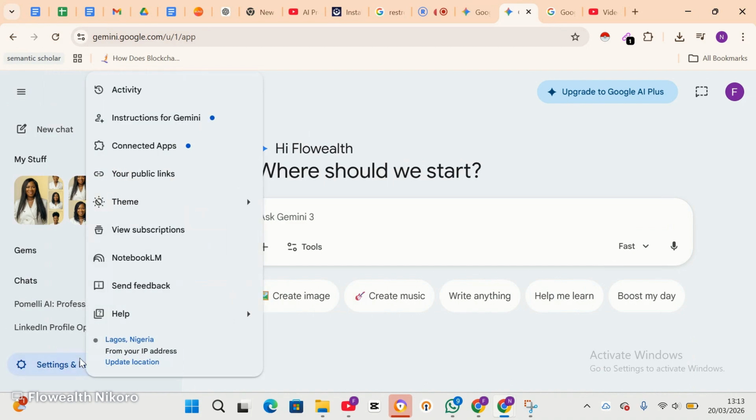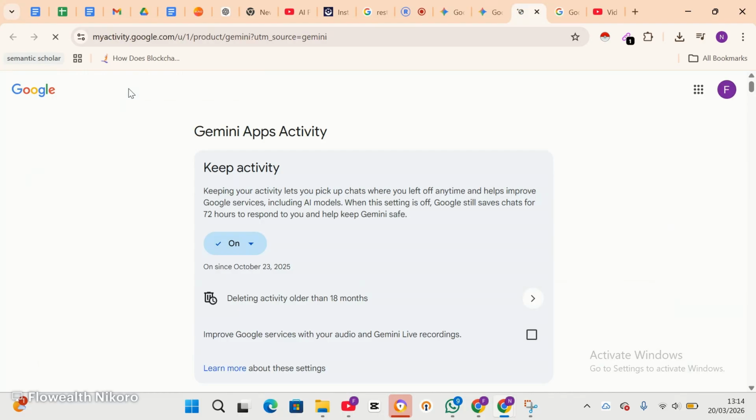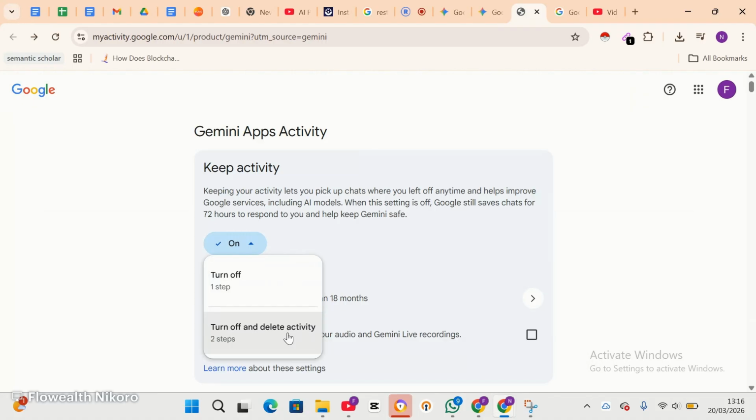Then go to Activity. This is where Gemini stores your prompts, uploads, and your interactions. You can see here that the activity is turned on. Now turn off the activity so Gemini stops saving your future data.